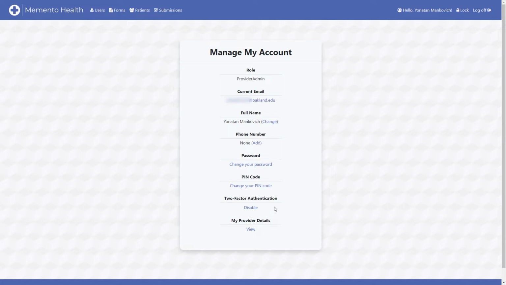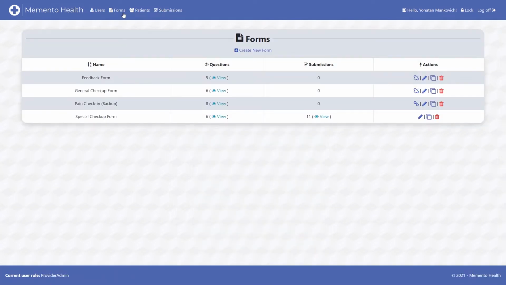So now, the admin would like to create a patient check-in form. So he goes to the form manager by clicking forms at the top. And we can already see that he's created multiple forms, which are listed here along with their name, the number of questions, and the number of patient submissions. But we want to create a new one, so we're going to hit create.